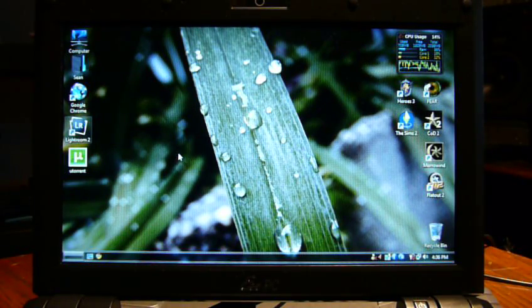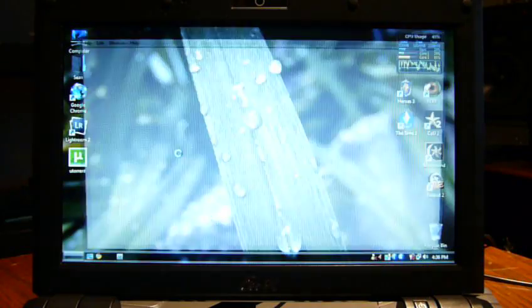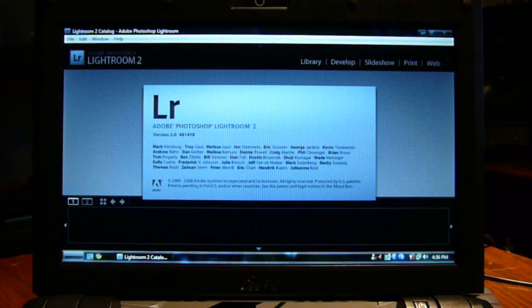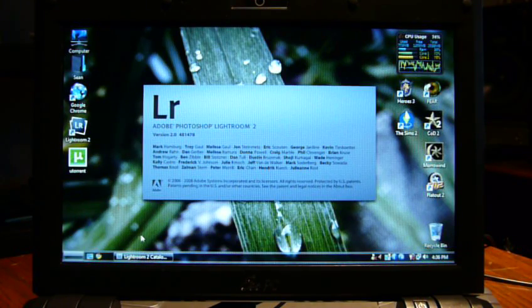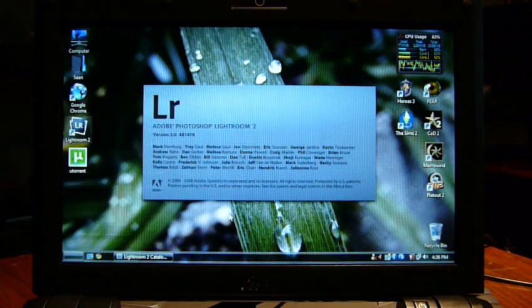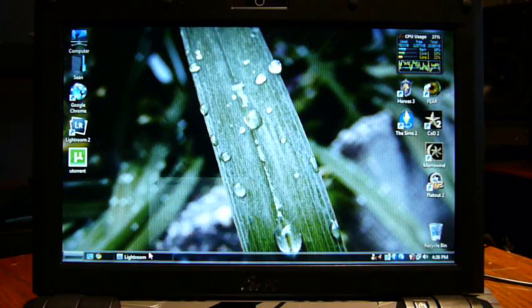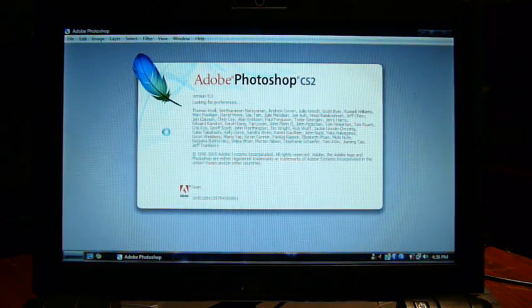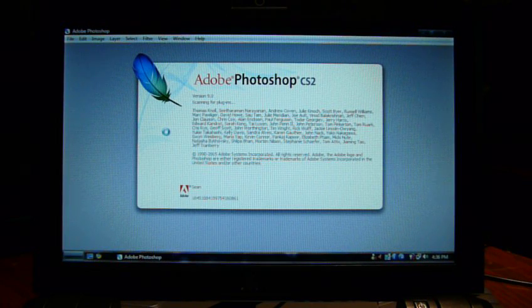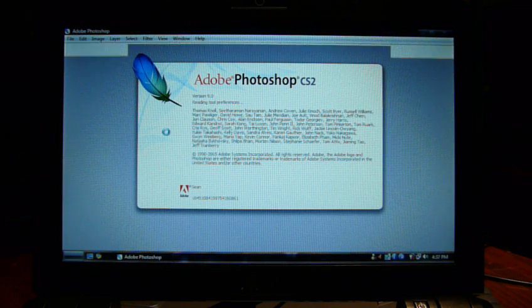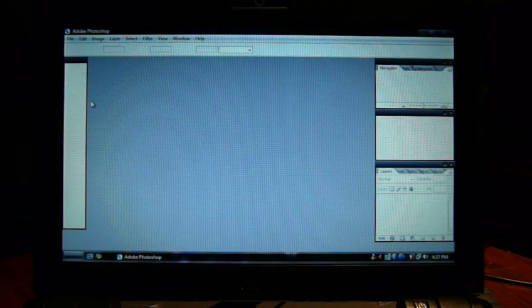Actually, we'll fire up Lightroom just for the hell of it. And as you can see, that starts up just fine. And Photoshop. Photoshop's always taken a long time to load, I guess. Alright, here we go.